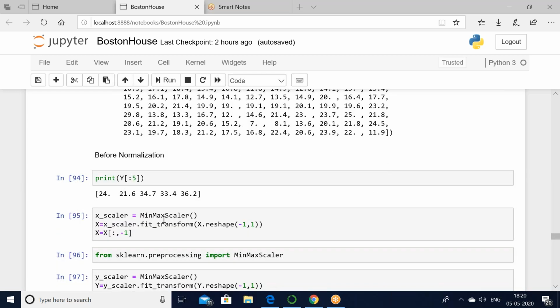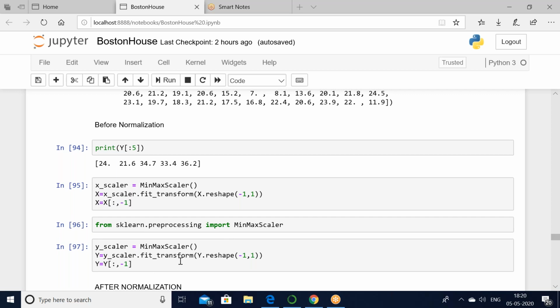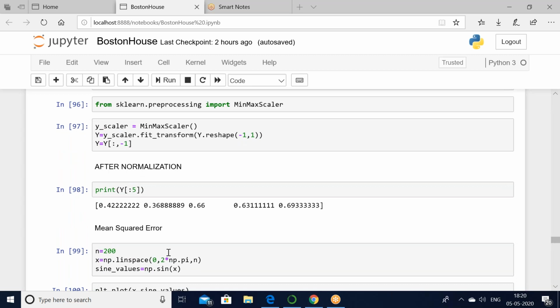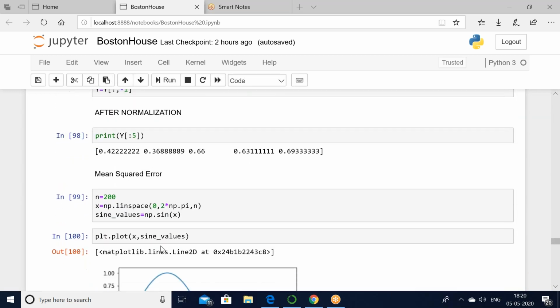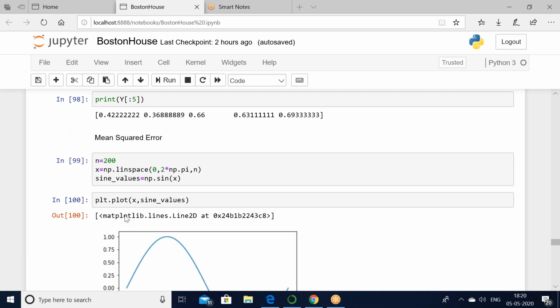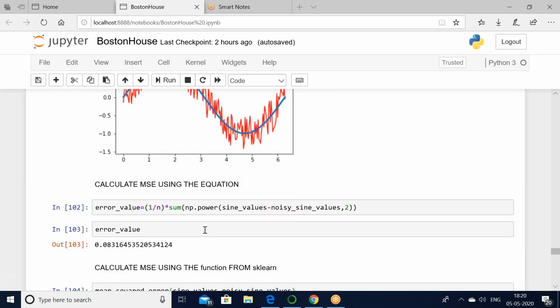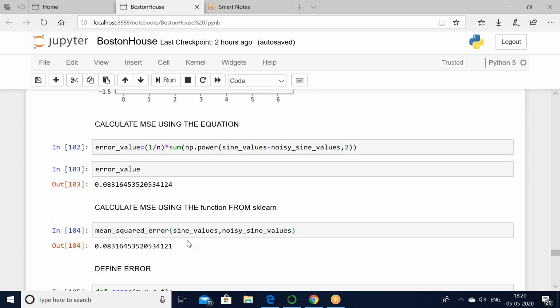Next, I want to perform the MinMaxScaler function on the x values and reshape them. The min max scaler function is performed using the pre-processing step. After normalization, the values are like this. Then I want to calculate the error using mean squared error. For this example, we can use 200 samples and apply sinusoidal and error calculations to calculate the MSE, mean squared error, values.